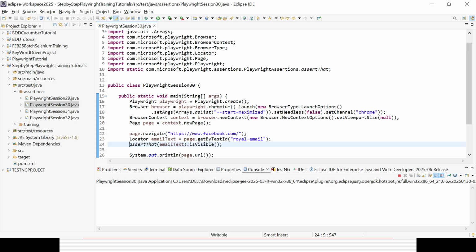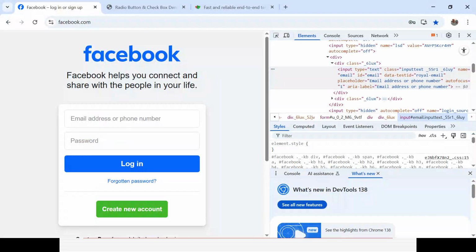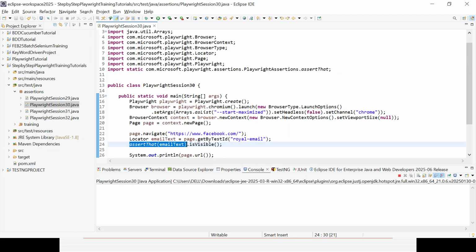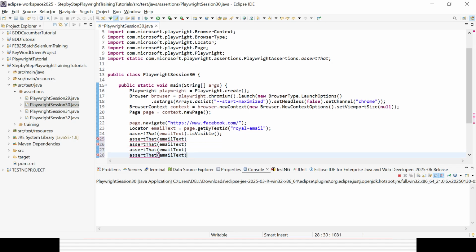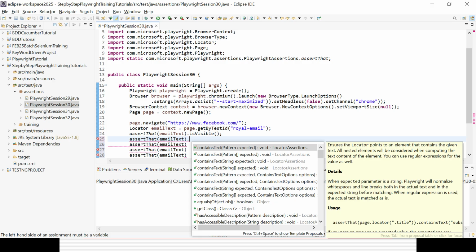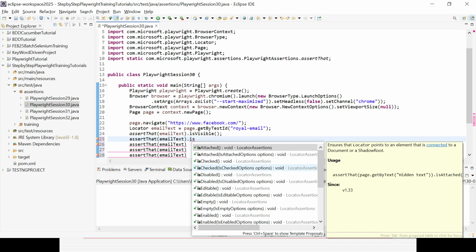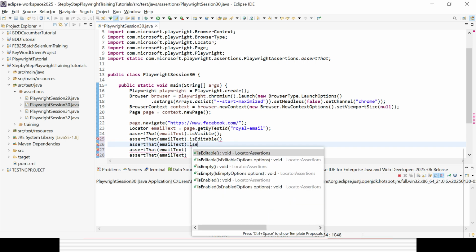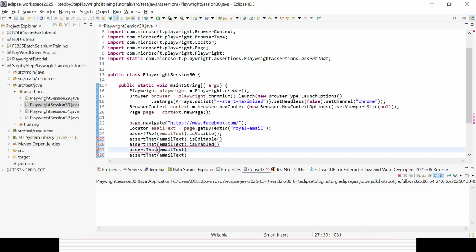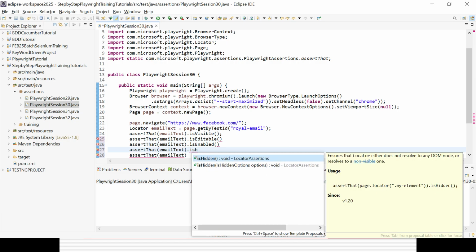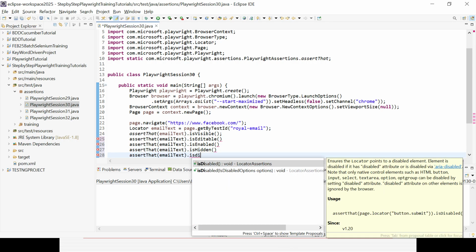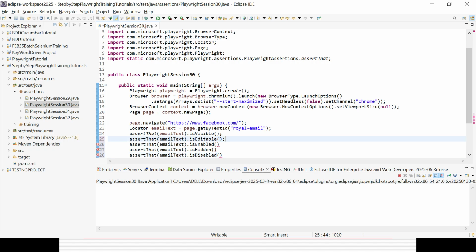Using the same way, I can call the other methods: isVisible, then isHidden, isEnabled, isDisabled, isEditable. Let's implement all of these. So I will write dot isVisible, then isEditable, then dot isEnabled, then I can call isHidden, then isDisabled. I need to close everything with a semicolon.